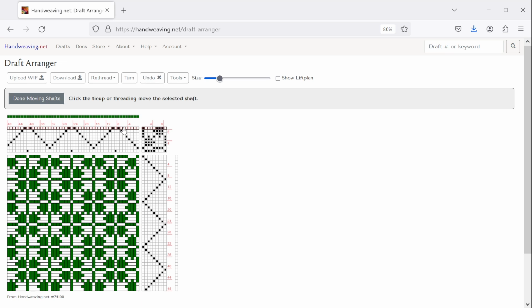So let's do that again. And let's take this one, shaft 3, and we'll move it up to where shaft 9 is. We'll do that again. We'll put this one where shaft 8 is. There. And as you can see, the fabric and the drawdown are identical. The tie-up changed, and so did the threading. You could also click on the tie-up itself to move these around, but often it's easier to click on the threading. It's easier to see what you're doing.